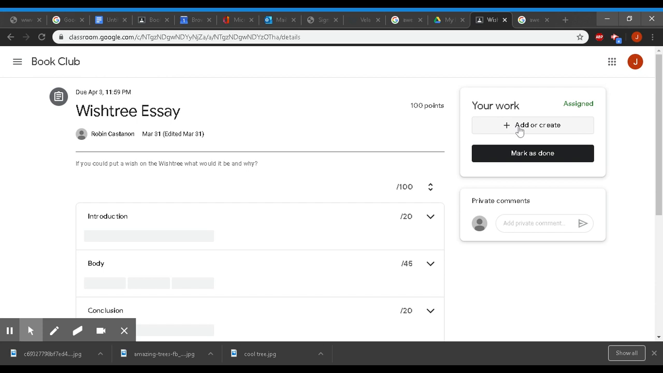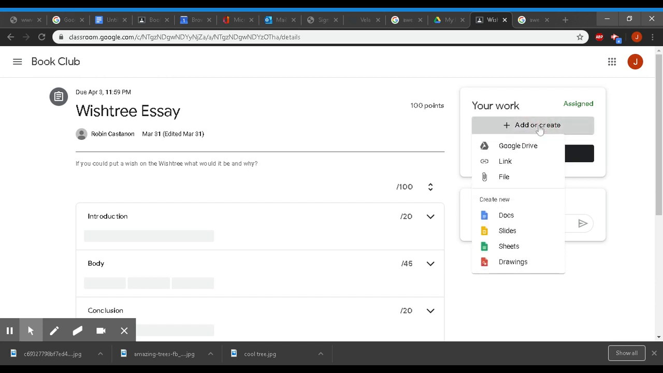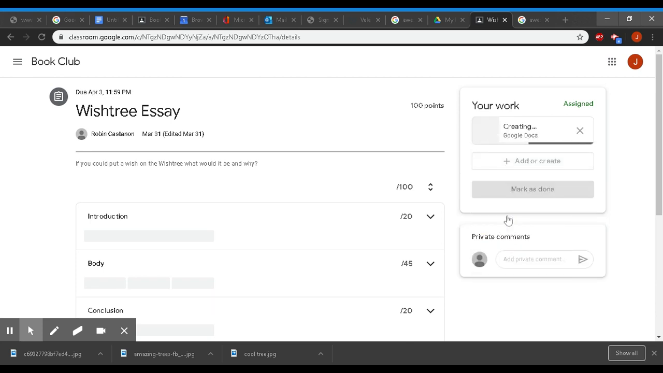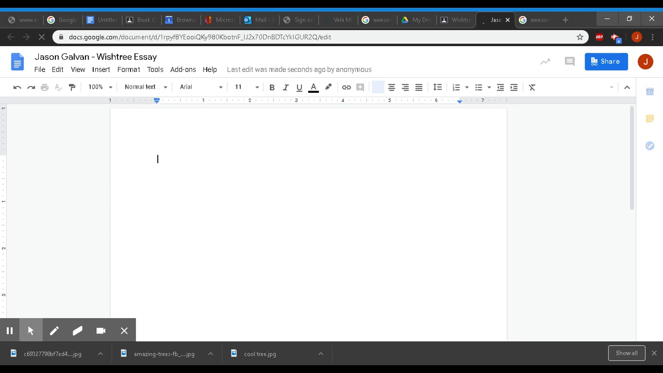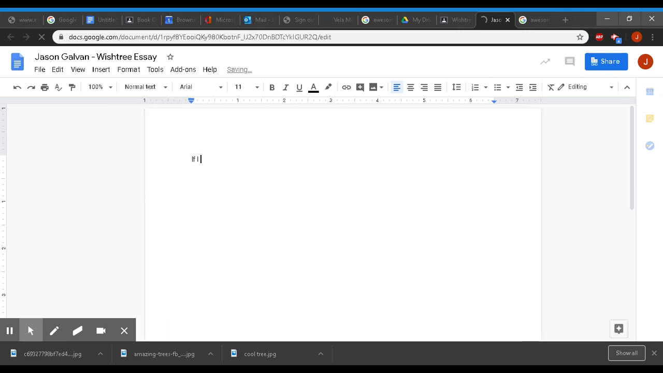Make sure that you follow it. If you want to add or create, really for essays, guys, easiest way to do it, you add or create and you start a Google Doc. You click on Google Docs and give it a second. It opens up a new tab, and right from the new tab, you can start typing. If I could wish for something, and there you go. You can start typing away.